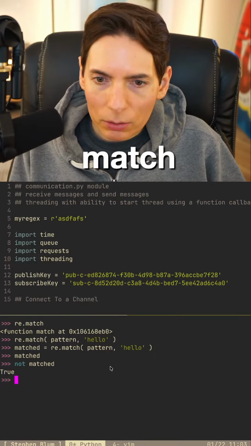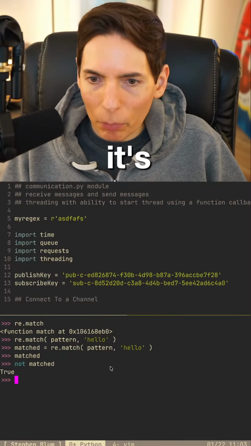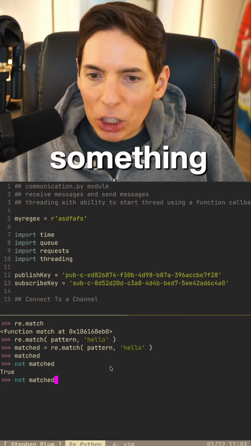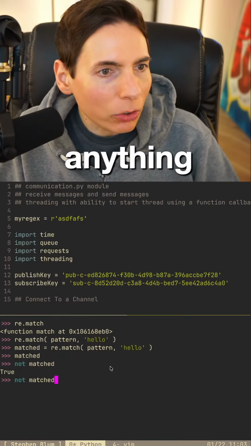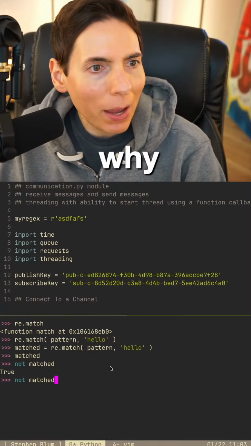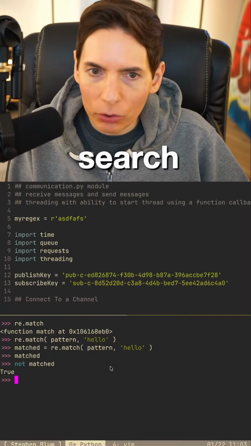Not matched. True? It is something. What? The REPL didn't print anything out. I'm not used to this. Why? Match. Oh, I need to use search. Okay, let's use search.